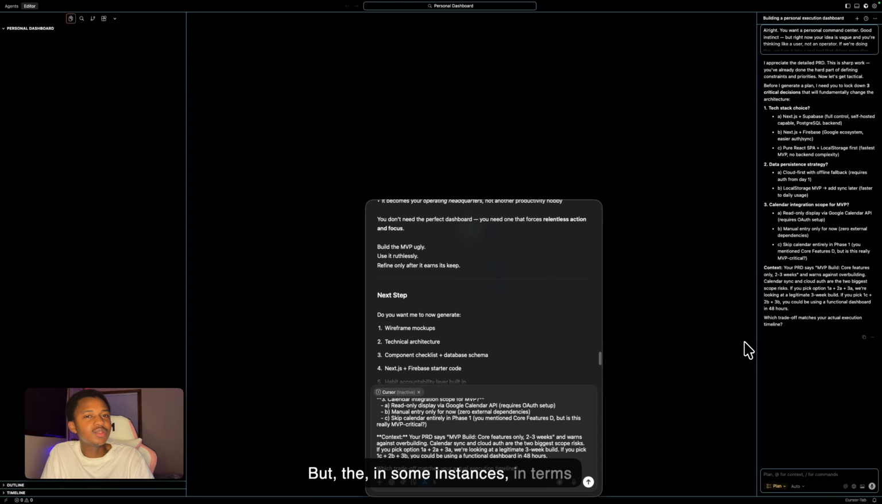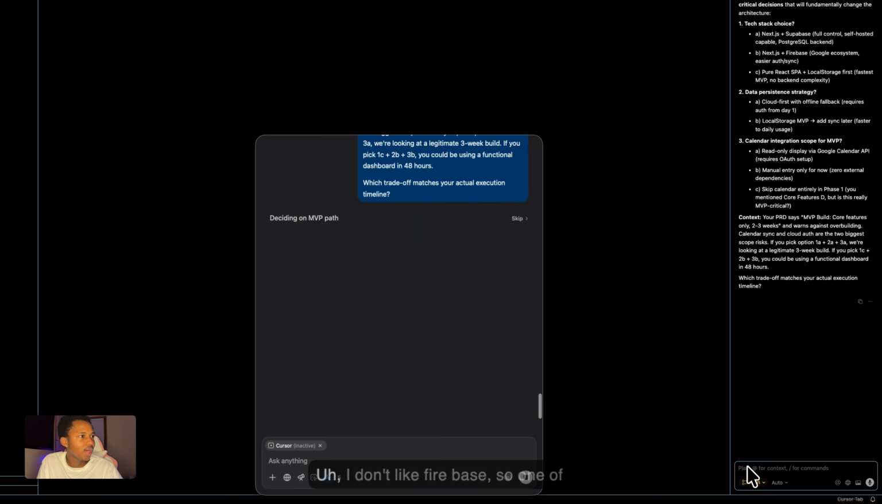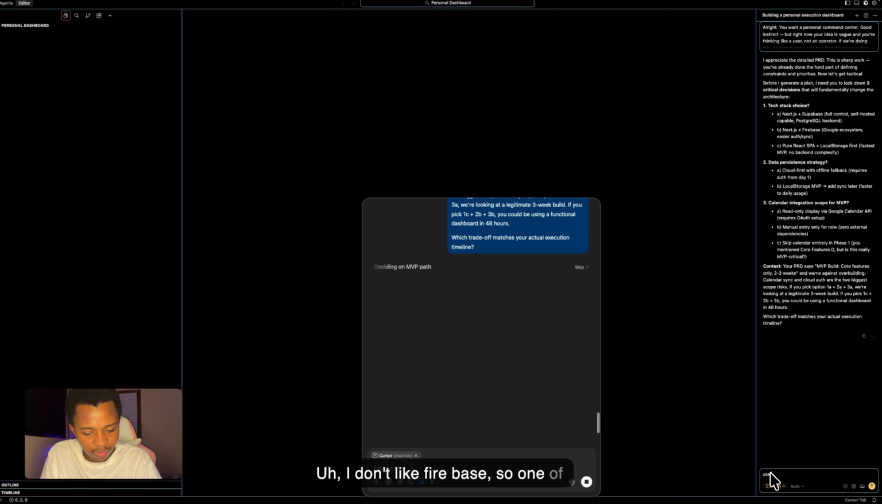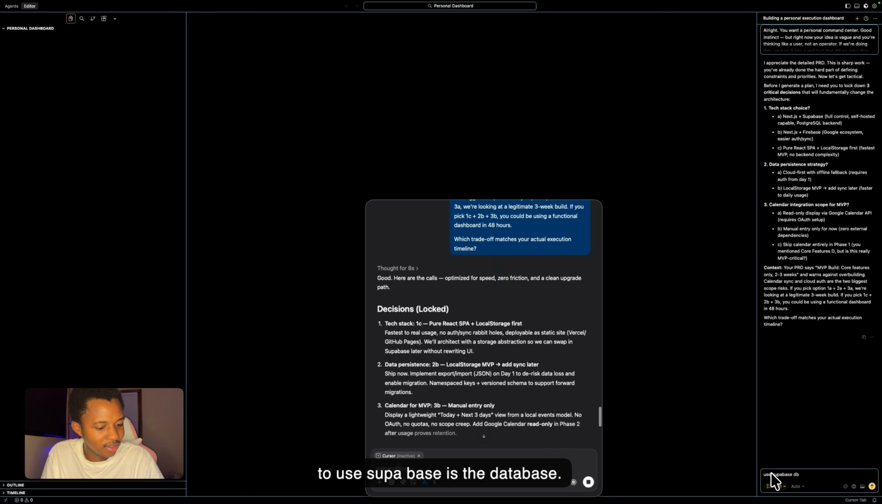But in some instances, in terms of functionality of the application or the way that application is structured, some of these things you should know how it is going to be, so that these tools build the things that you actually want. Otherwise, they will build whatever they're thinking. So some of these questions, you can give to Chat, and you would continue having this conversation. I don't like Firebase, so one of the things that I'm going to tell it is to use Supabase as the database.